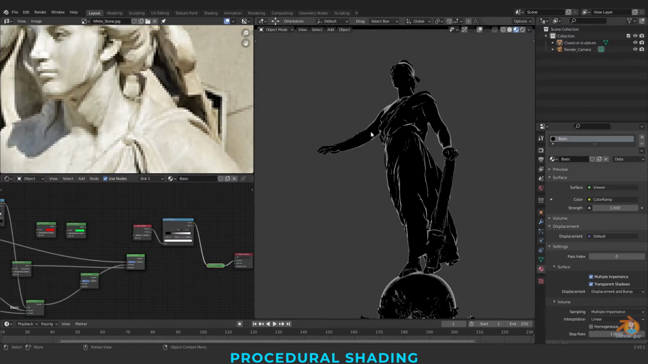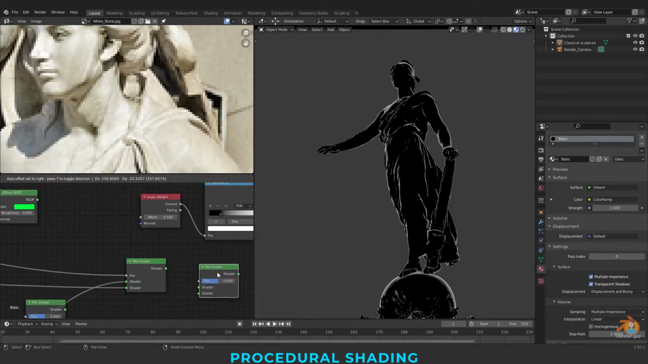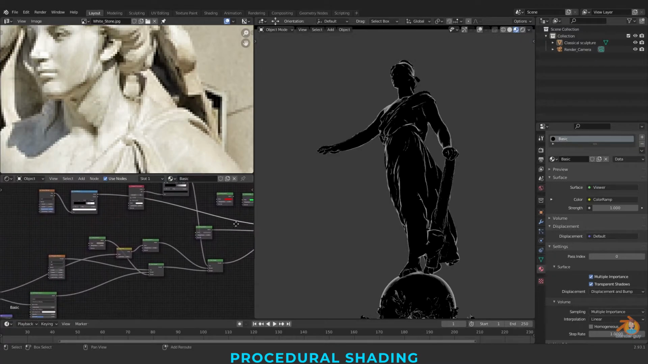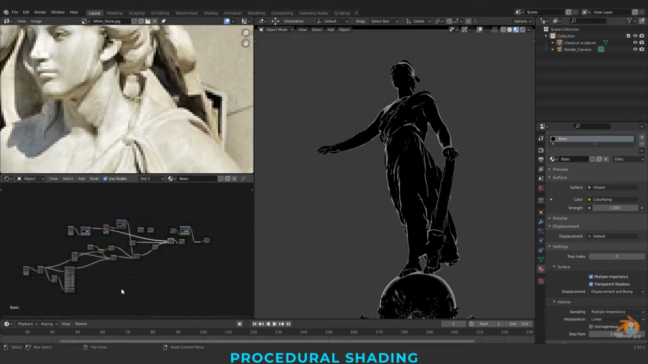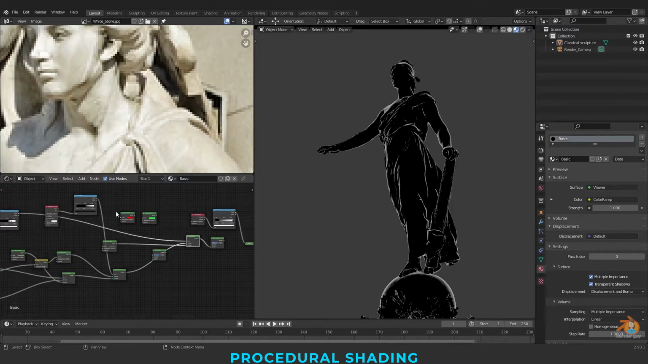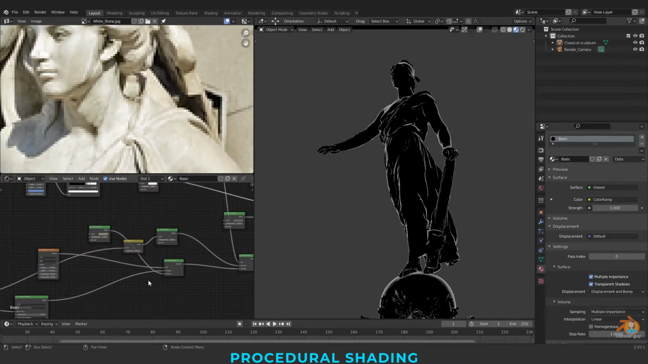This is like a dust layer again by using this layer weight. Just connecting this to this. I'll arrange this in a proper way so that you'll understand. You might feel all this confusing, but it is simple and straightforward.